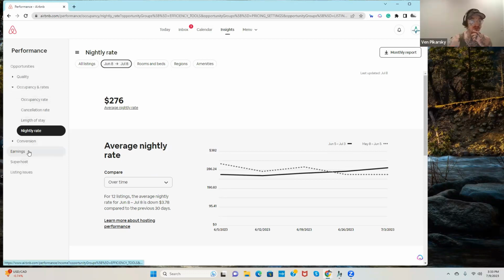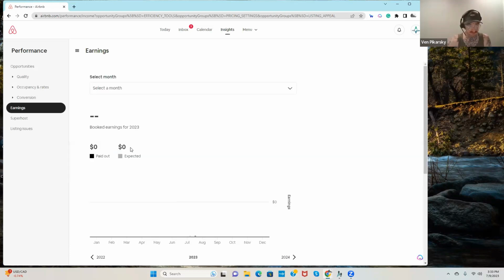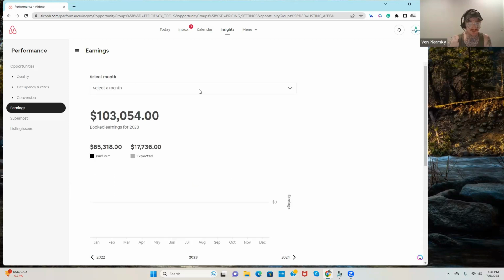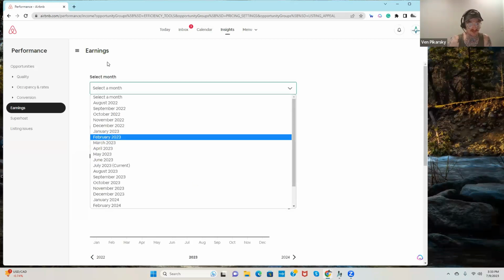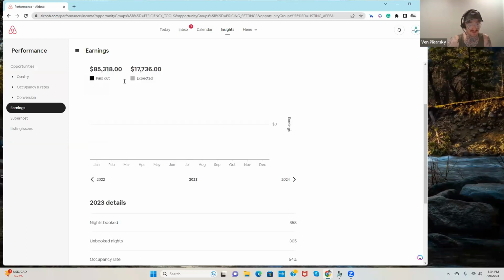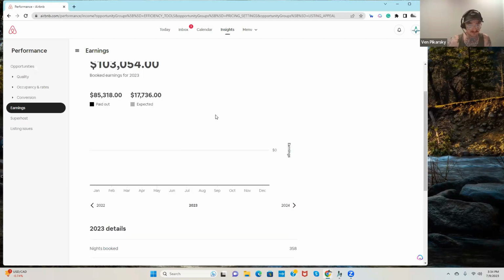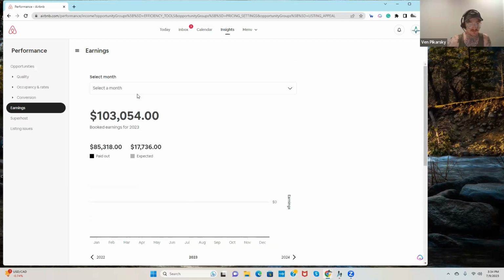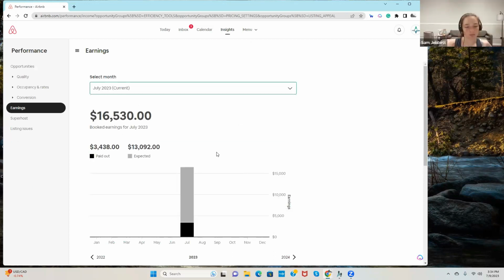Next is earnings. This is where you get to select the month that you're seeing, what time of the year. It'll go back and show you exactly what happened. And here's the difference between what's paid out and what's expected.